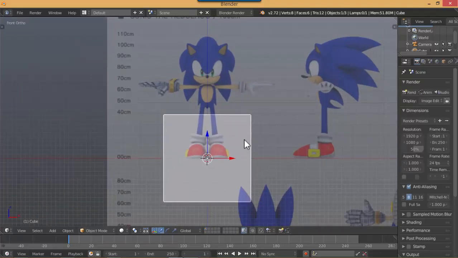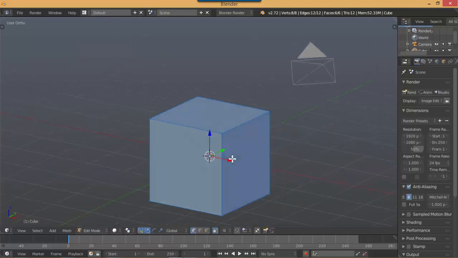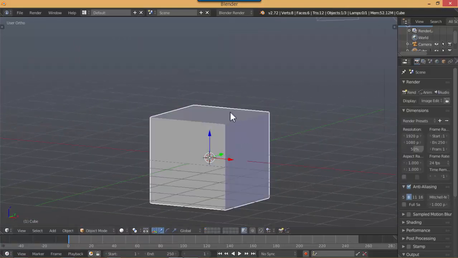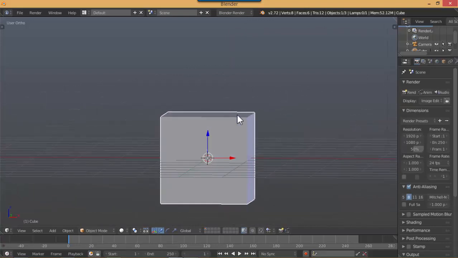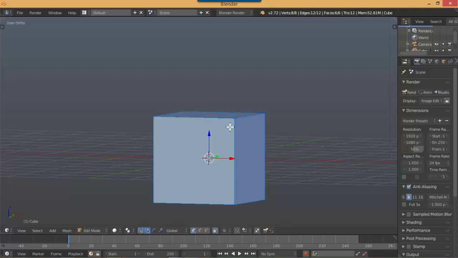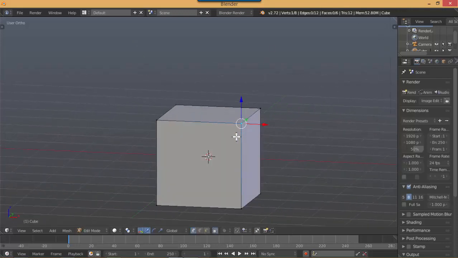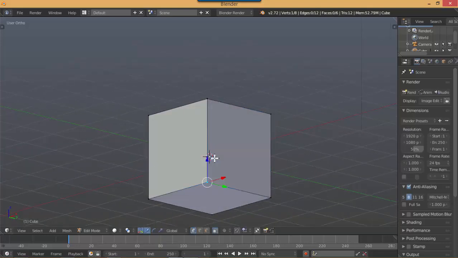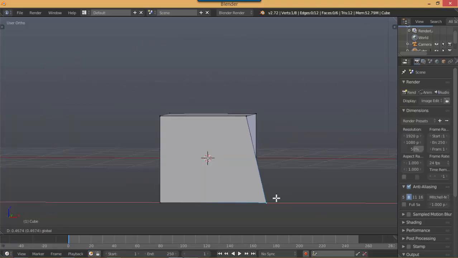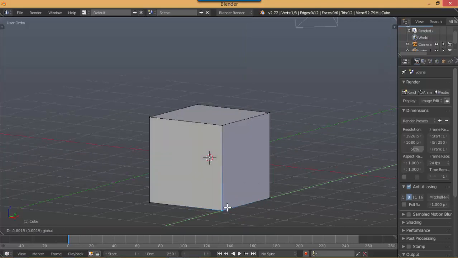Now hit Tab. If you hit Tab and nothing happens, that's probably because your cube wasn't selected. This is object mode right here, so in object mode, make sure you right click over your cube, then hit Tab, and now it's in edit mode. You can see we have a few black dots here. These are called vertices, and if I click on the red arrow with my left mouse button and move it left and right, I can move the vertice left and right. Same thing with the blue arrow and the green arrow.